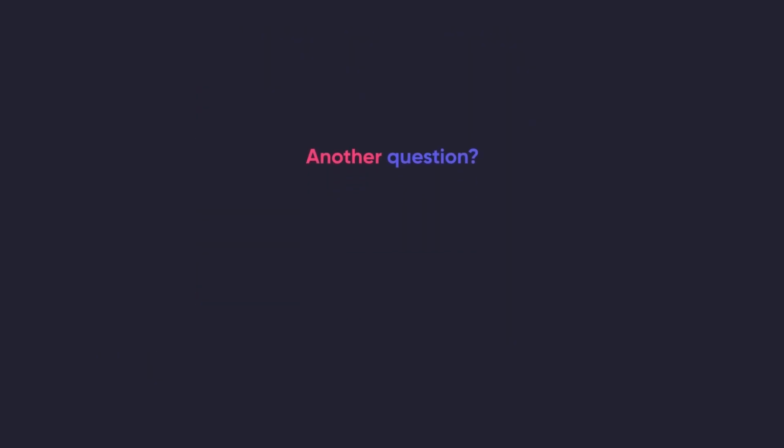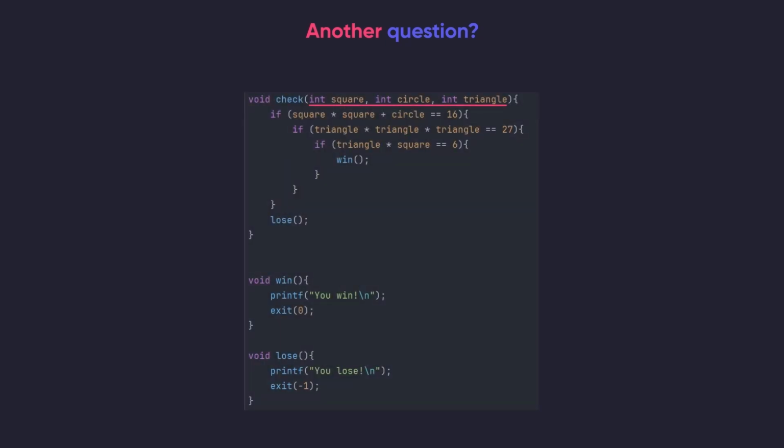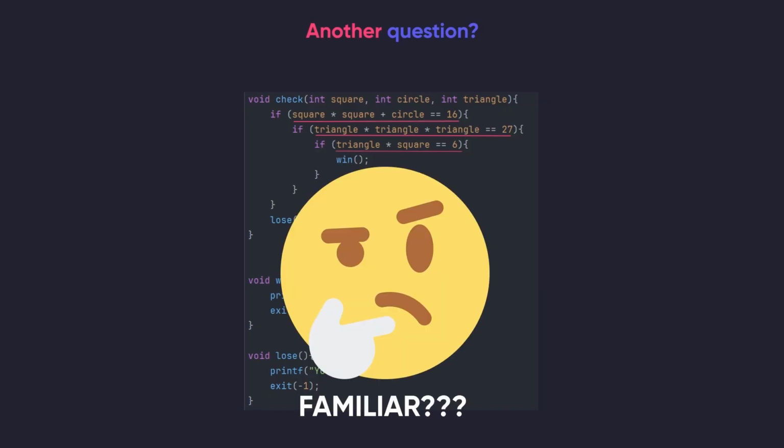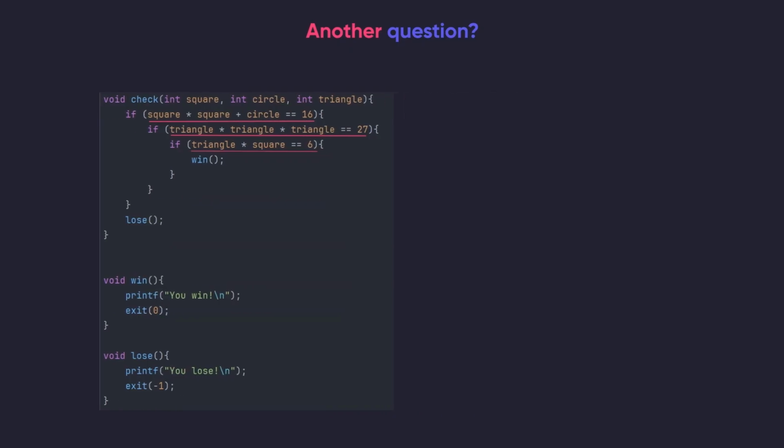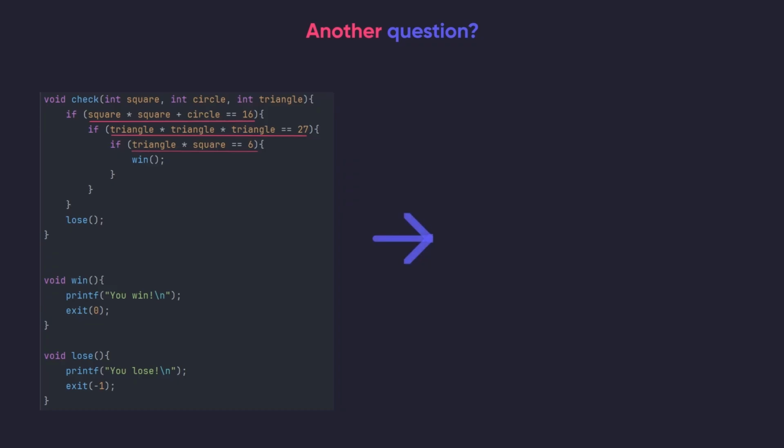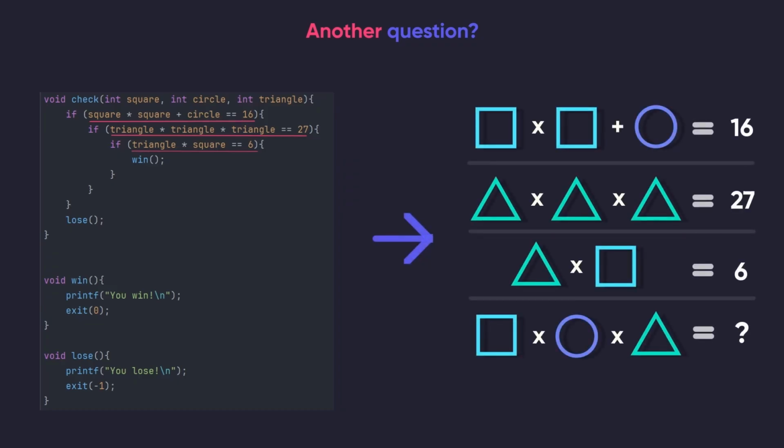Now look at this, a function written in C that takes three arguments: square, circle, and triangle. It then checks a few conditions on these values, and if they are satisfied, it calls the win function. Do you also think that this is familiar? I'm sure you guessed it correctly. It's the same problem as before, just in the form of a C function.